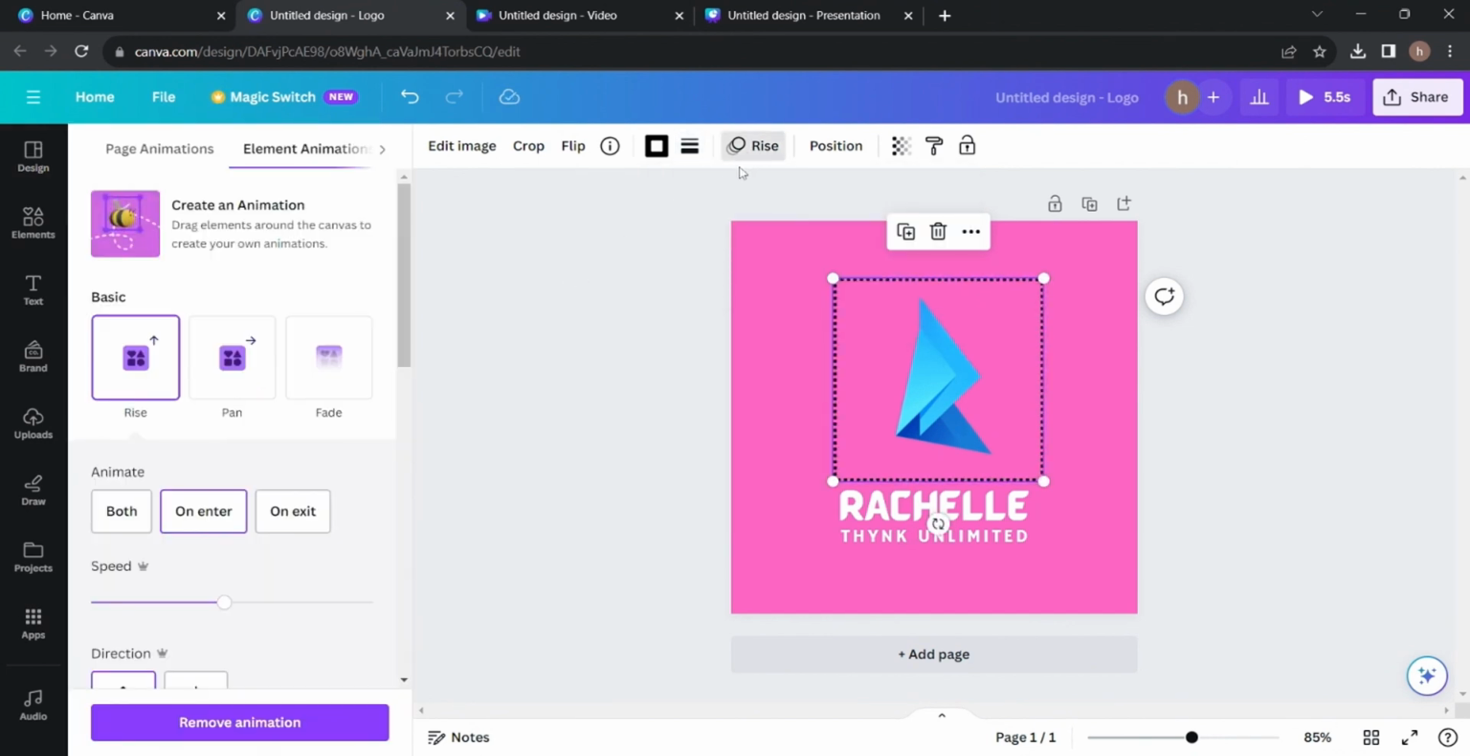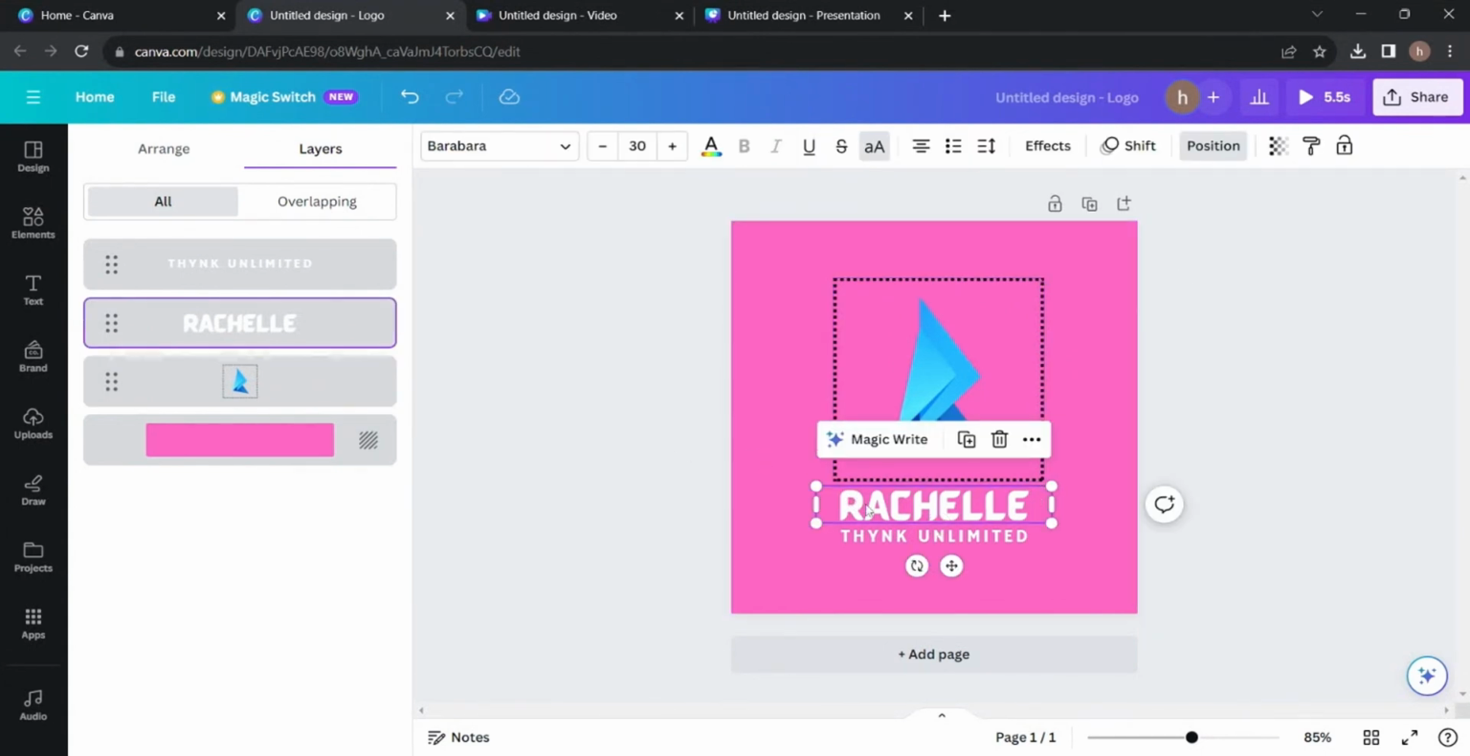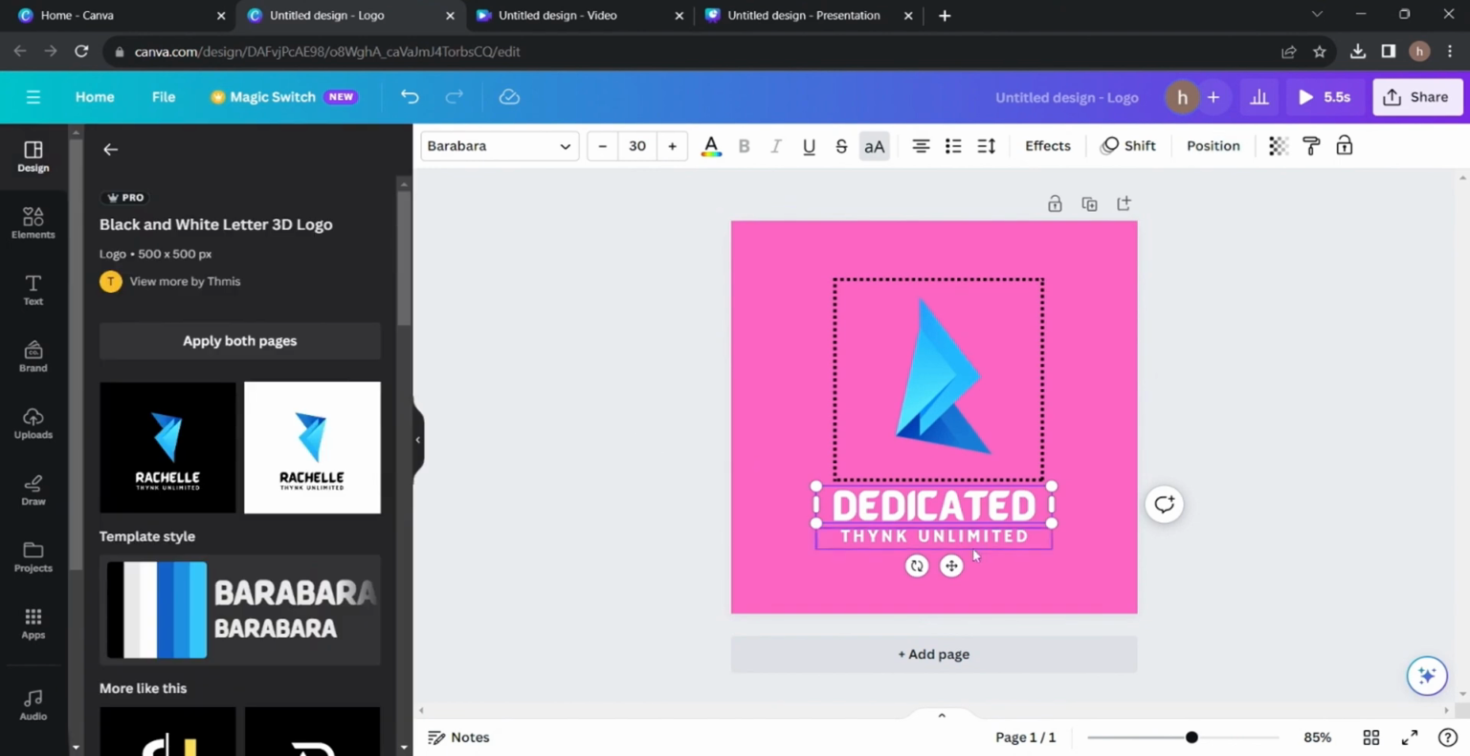Another animation for the selected video, position of it, transparency. As you can see now, if I click and drag to the left, it will become transparent. If you want to edit text, you can do that as well. If you want to change the text, you can just double click on it. And let's say we've got a brand name dedicated. Think Unlimited. Yeah, that's not bad.